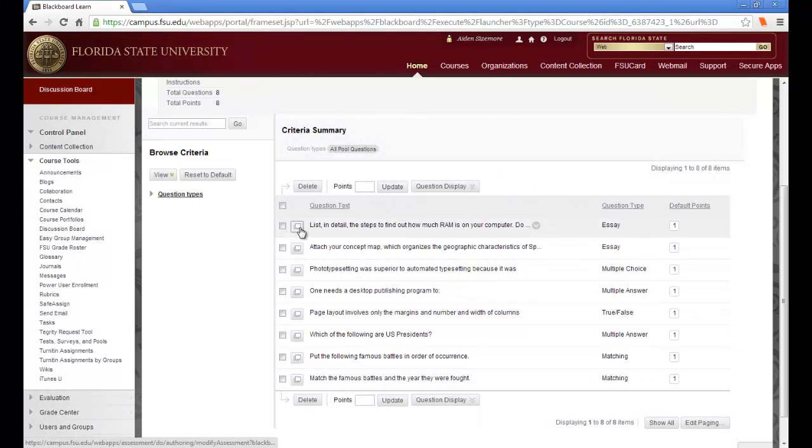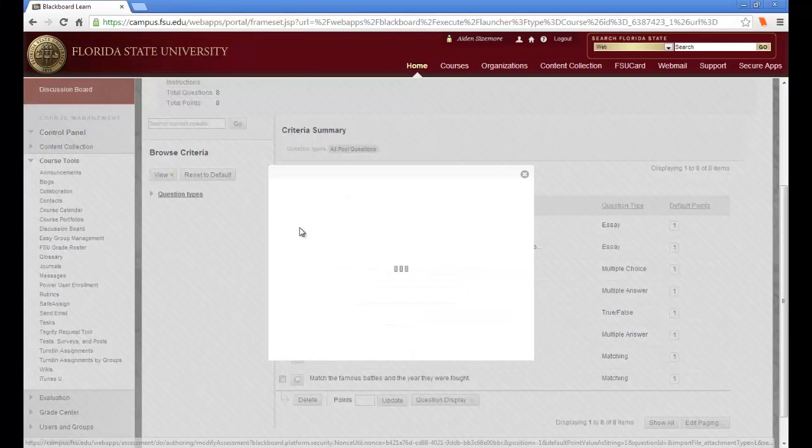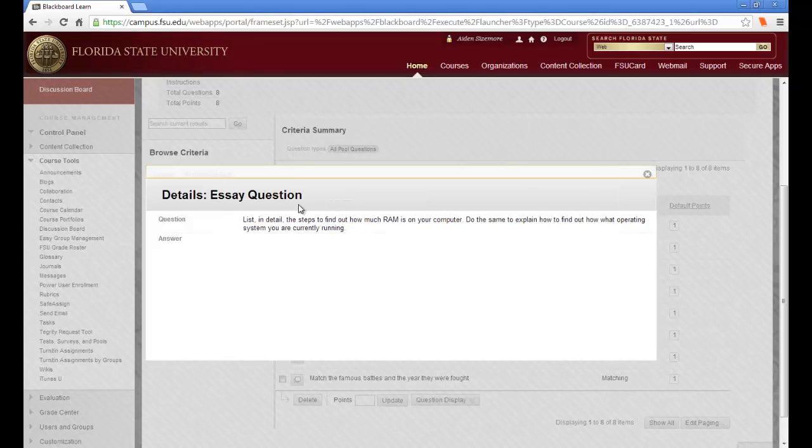Now, for those essay questions that we had in the very beginning, you will notice that when you open that, it does format as an essay question, and it gives you the question detail, but the answer slot is blank, and that's just to let you know that it will be a student-provided answer, and that there isn't one that can be automatically graded within Blackboard.